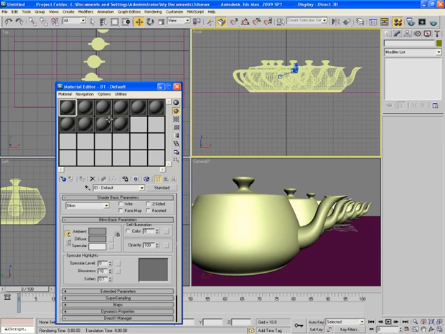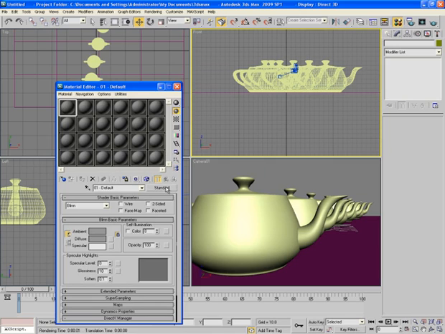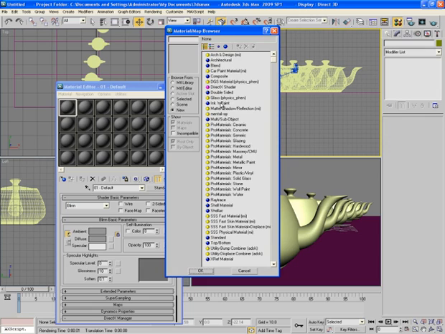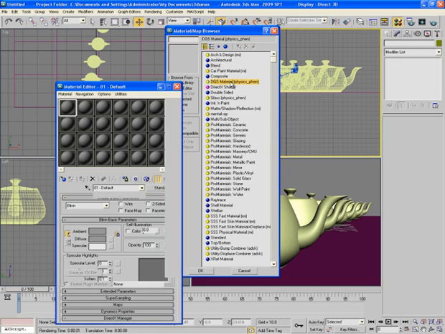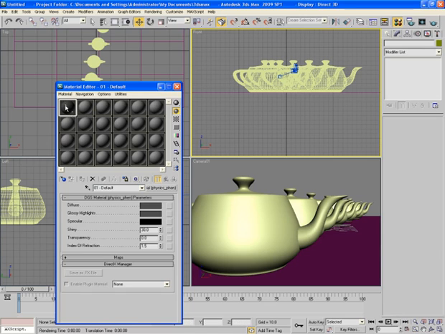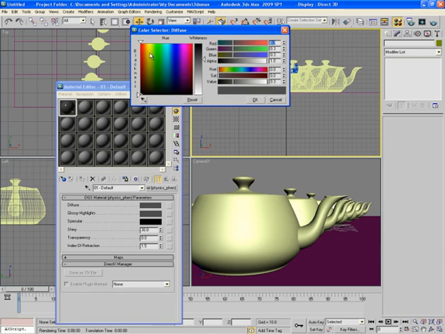And now press M to open the material editor, and we can choose like DGS material. The diffuse color I will choose something like this.